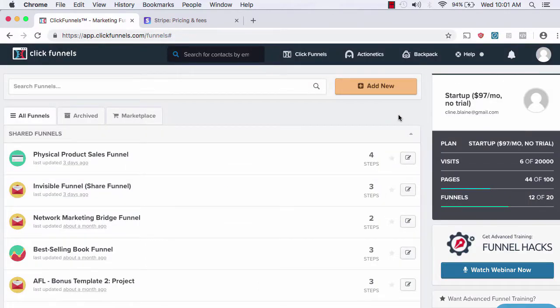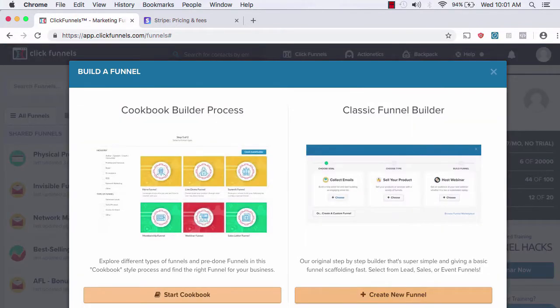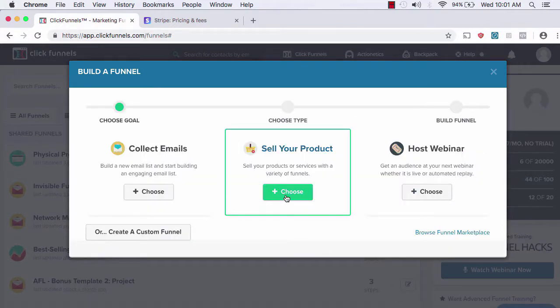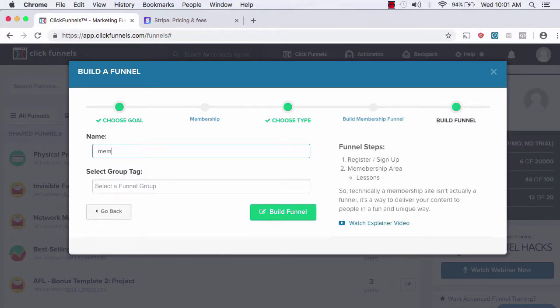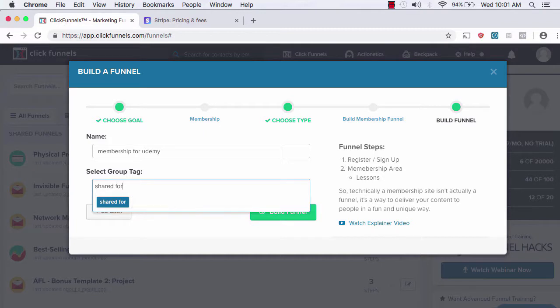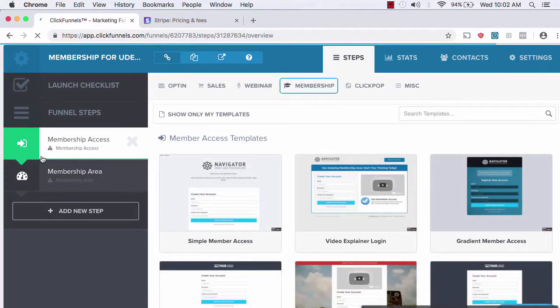Right now, I'm logged into my ClickFunnels account, and I'm in my funnels section. I'm going to select Add New, and then Create New Funnel. Choose Sell Your Product, and then Membership. Go ahead and name this funnel, and then select a group tag, and then click Build Funnel. You'll notice the membership access page is the first step in our funnel.